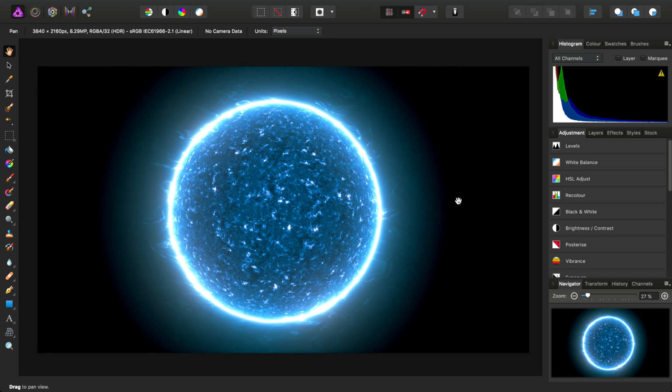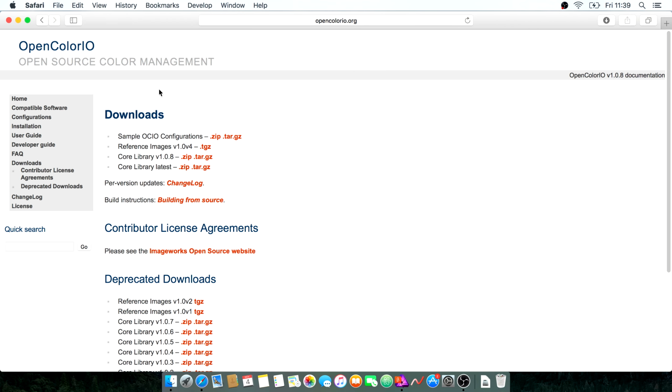Okay, this is just a short video to show you how to set up and use OpenColorIO in Affinity Photo. So before we get started, we need an OpenColorIO configuration. Now, for the purposes of this demonstration, I've just gone straight to the OpenColorIO website and grabbed the sample OCIO configurations here. So whether you grab these or you grab some other configurations from somewhere, you'll need to unzip them somewhere.